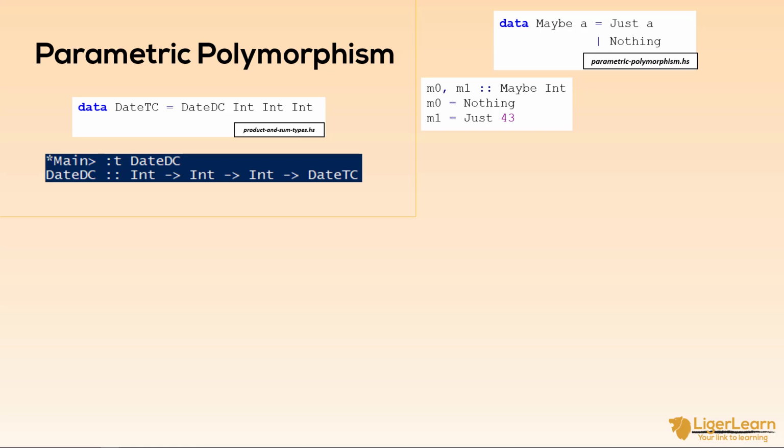But in other cases, they may share the same name, so you should be aware of the distinction. Type signatures refer to type constructors, and to create a value, we refer to data constructors. The value of m0 is set to nothing, and m1 to just 43. Nothing does not take a parameter, and so we can create its value by simply invoking the constructor.